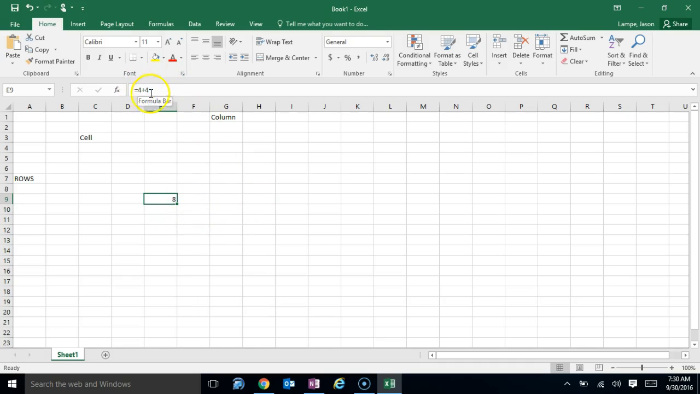Up here, where the formula is, it says 4 plus 4, but when you look at the actual cell, it's going to do that math operation for you and go to 8. So this right here is the formula bar. Of course, it says it here, but it's also going to say it down here.